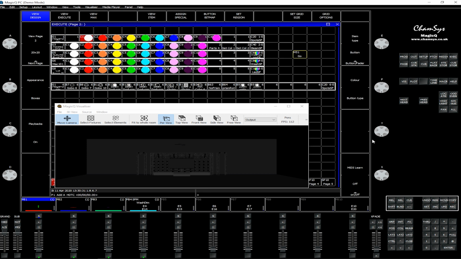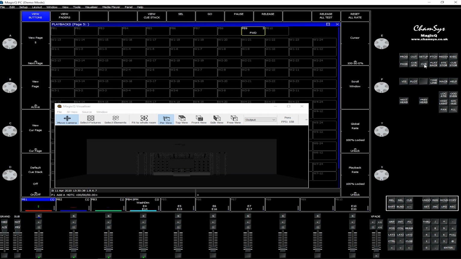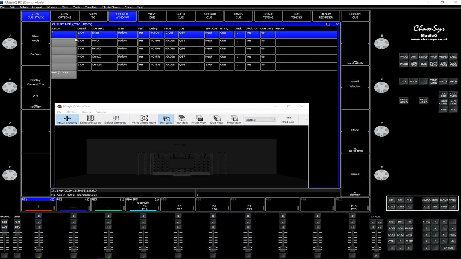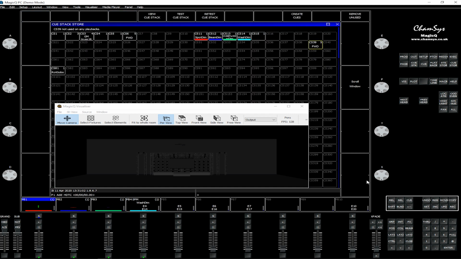Then to display the name of the queues, you have to first consider that because you copied the QStack to the playback, this playback is not referencing the QStack anymore. So for example, we copied the QStack 39 to a playback, but now that playback, if you see here, is referencing QStack number 6. I don't want it in my QStack number 6, so I will move it.